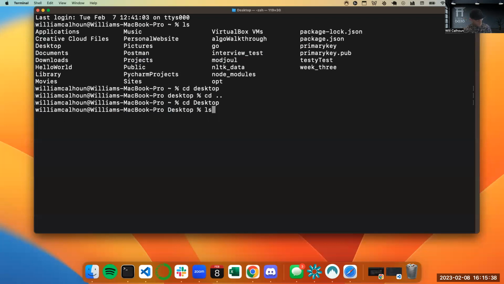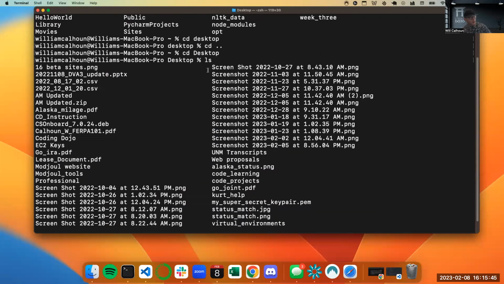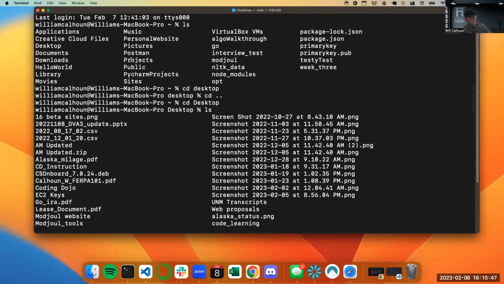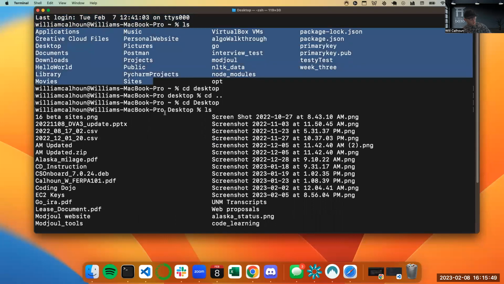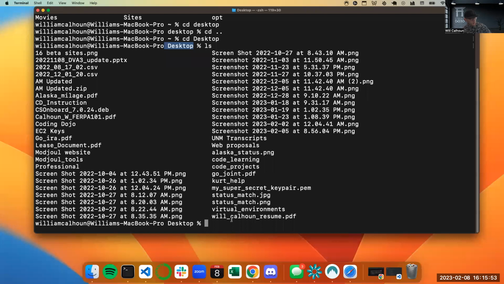If I run LS again, or dir on Windows, now I have different access, right? I'm no longer here. I'm now within my desktop, and here are the things that are on my desktop. Here's all the different environments, Coding Dojo, my EC2 keys, which is not a great thing to have on your desktop, but alas, here we are. My Alaska mileage from flying, I have a whole bunch of stuff. And here I want to go into my Coding Dojo.